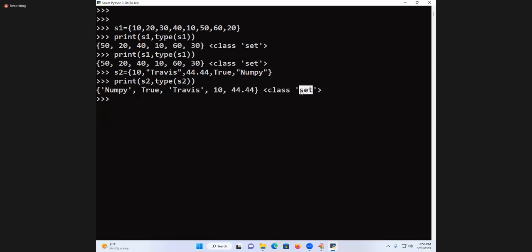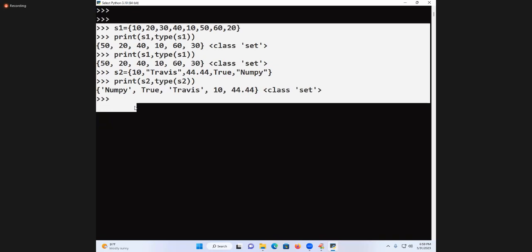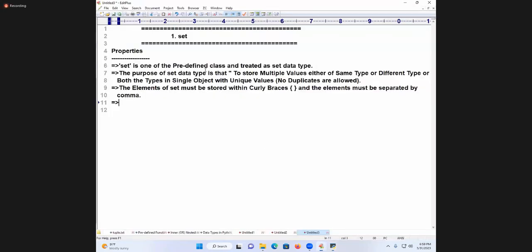Also, which type? What is the set here? Class, what is this set here? What are S1 and S2 called? Objects. Are you able to follow me? Good. Finally, my conclusion is very simple. You read out one thing here.